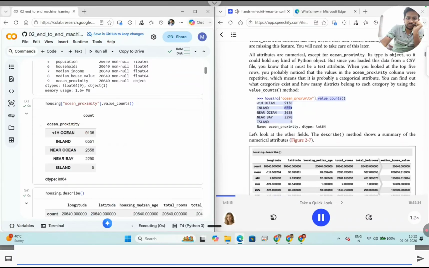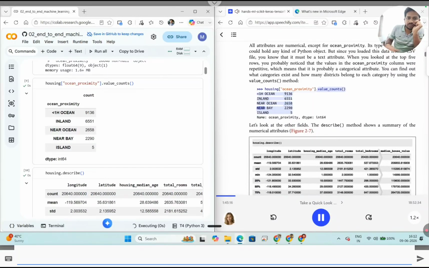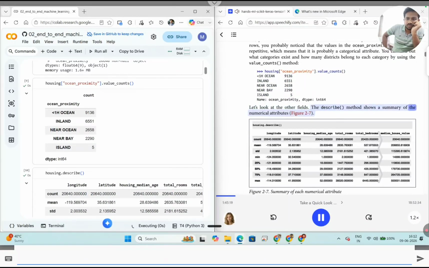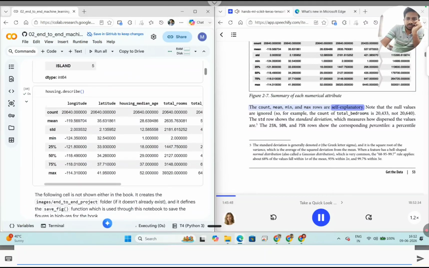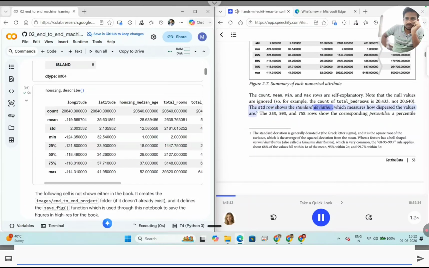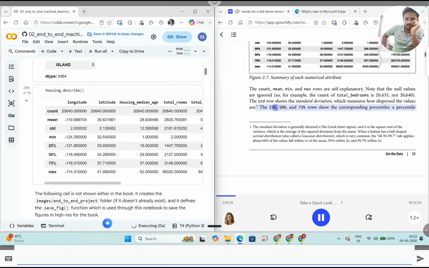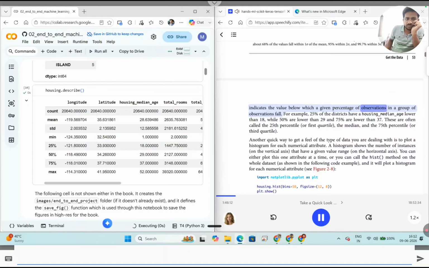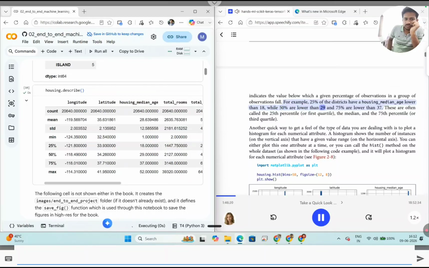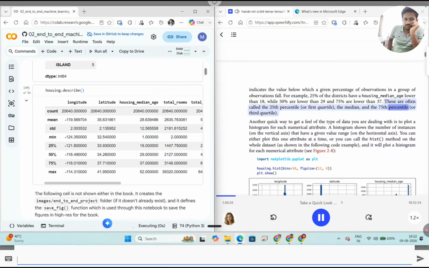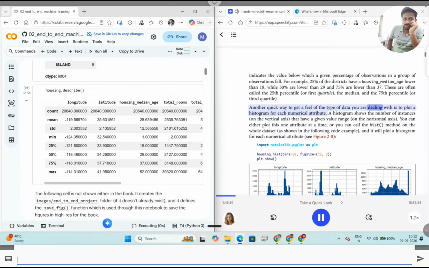Inland 658. The describe method shows a summary of the numerical attributes. The describe method rows are self-explanatory. Note that the null values are ignored, and the standard deviation measures how dispersed the values are. The 25%, 50% and 75% rows show the corresponding percentiles: a percentile indicates the value below which a given percentage of observations fall. For example, 25% of the districts have a housing median age lower than 18, while 50% are lower than some value. These are often called the 25th percentile, the median, and the 75th percentile.